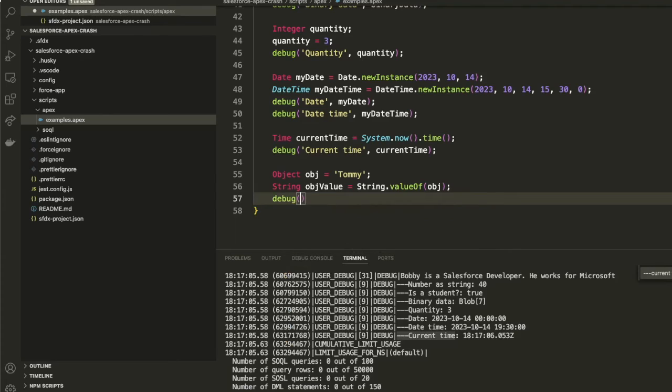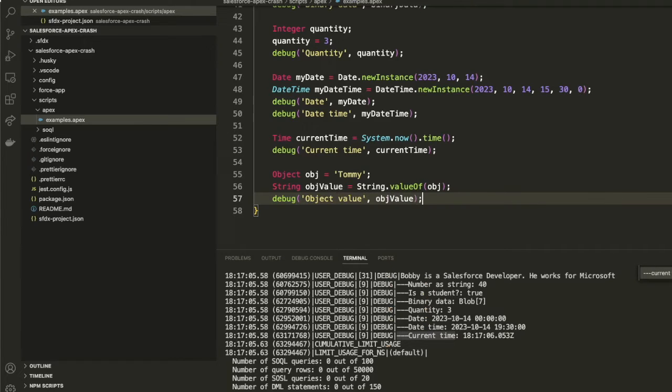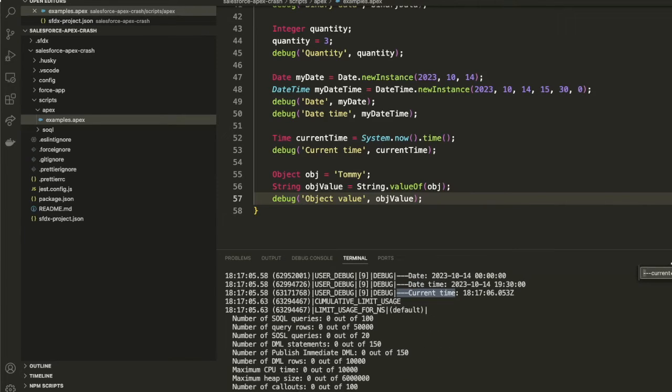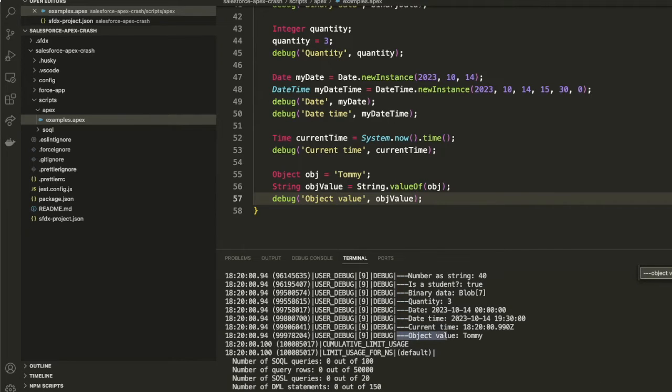Let's output this and make sure we get no runtime errors. So I'm going to just pass in here object value, like that. Now, what I'm expecting to get back is Tommy. So let's see if that works. I'm going to run this. I'm going to look for object value, and there we have it, Tommy.